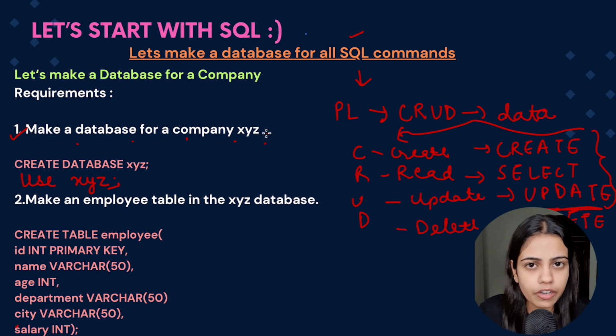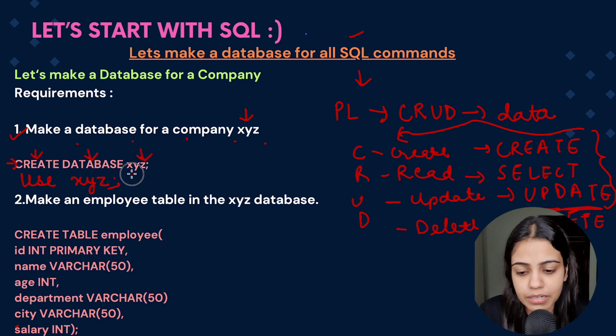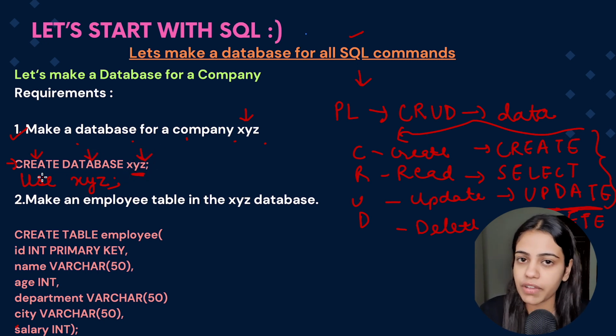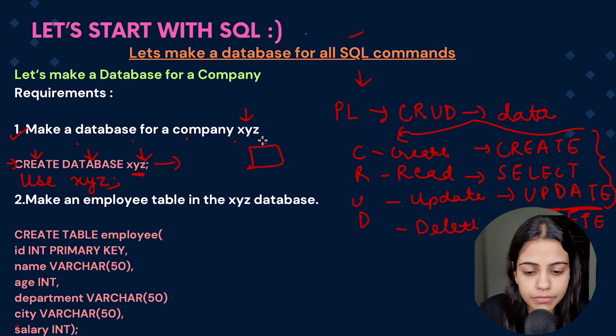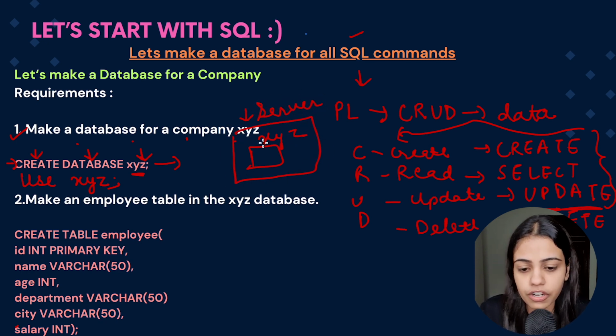We have been given a requirement that we have to make a database for a company named XYZ. So we will first run this particular query where we give create followed by database, and then we provide the database name, that is XYZ. This is the very first step we perform. Here it will create a database with the name XYZ in our server. In the server there could be multiple databases. For now it is creating an XYZ database.